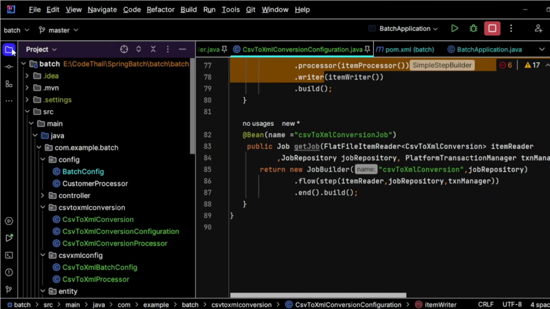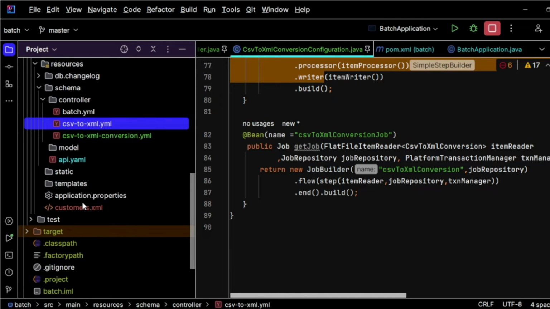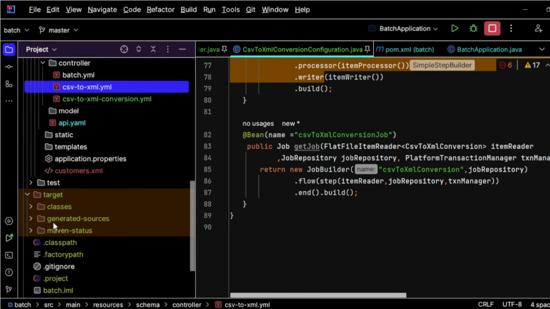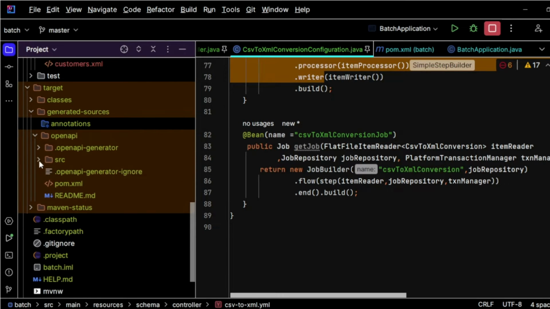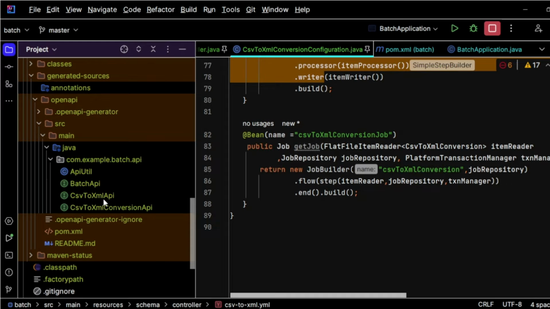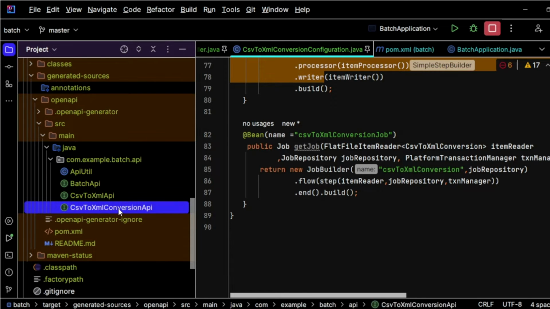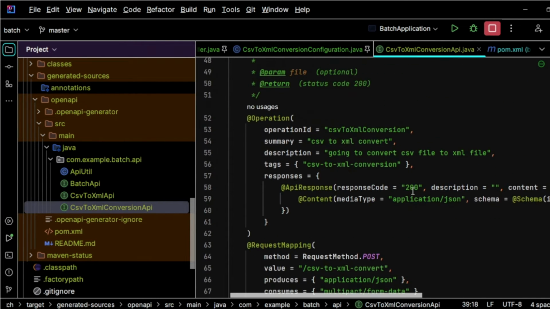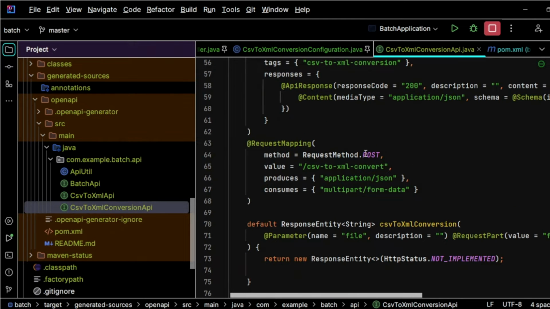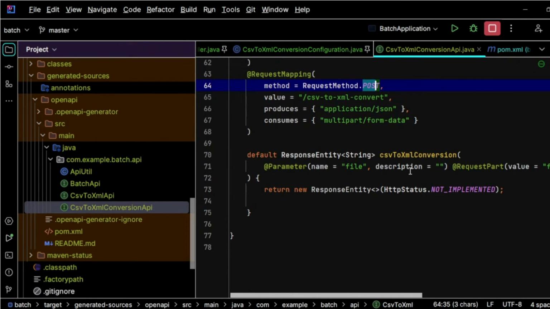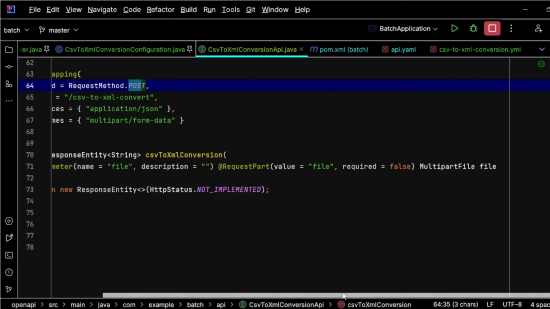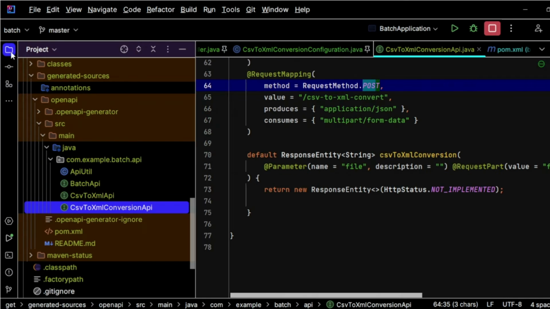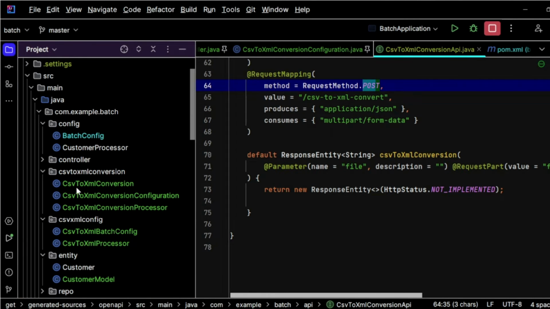Once that happens, now you could see in target, in the OpenAPI generator, OpenAPI is generating those APIs, right? So here you could see the OpenAPI conversion. This is a post method and this is my multipart file. Cool. Now I need to use this in my package.